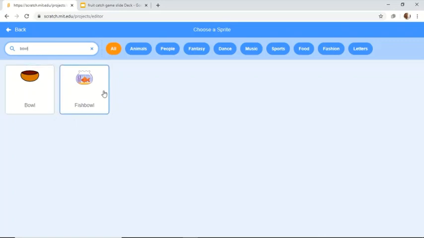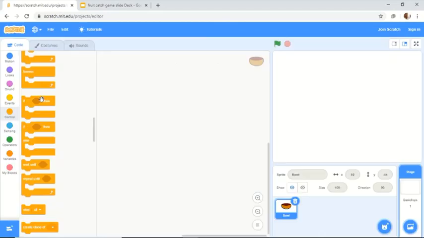So there's a fish bowl. That is not what we need. We need the usual bowl, right? Okay. Now this is the fruit bowl that we need, and let's just keep it here, in the middle of the screen, however you want. Doesn't matter for now.